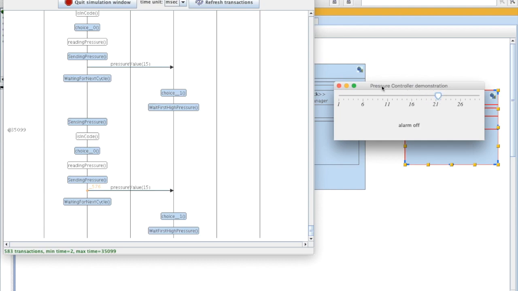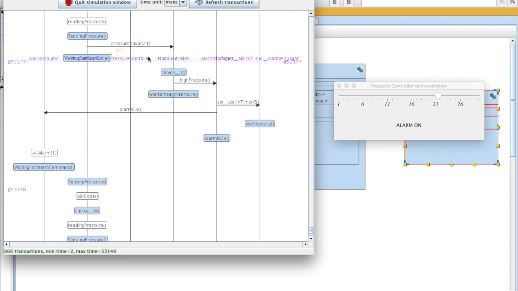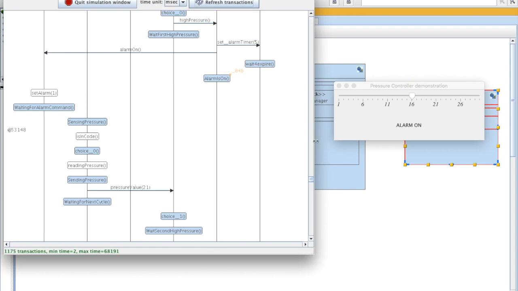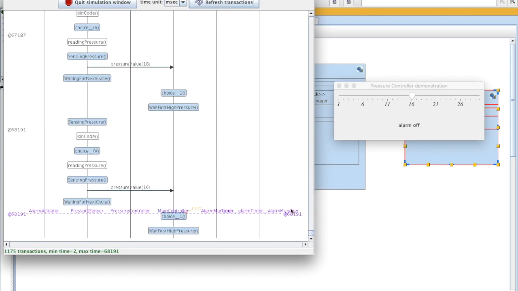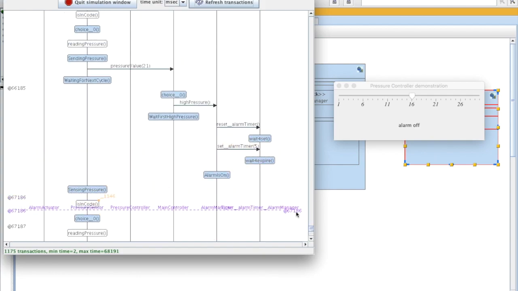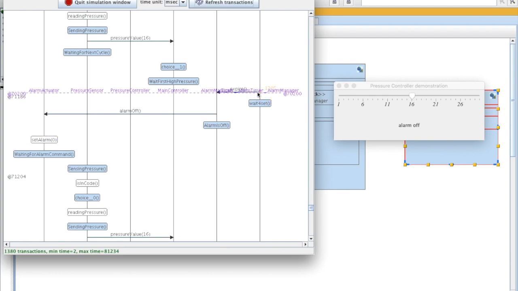Now if I send again the alarm, I update the transaction, and we're going to see that the pressure was 21, high pressure, and the timer was set. Okay, if now I set the pressure to a lower value, the alarm was set to off here. We see it here, and we see that the value is lower. Maybe I can refresh to see, yes, the timer expired and the alarm was set to off.